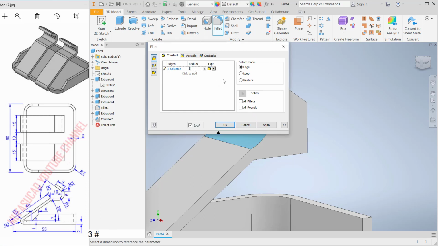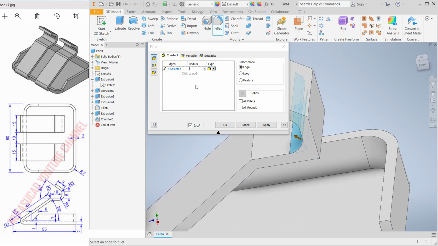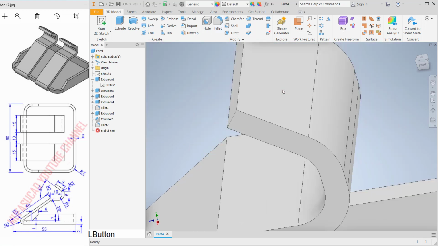Okay, in here set 3. And outside in here we set 5. You can click to add a new fillet and select this edge. Next we set 5 for the radius. Click Apply and OK, you can click here to close.